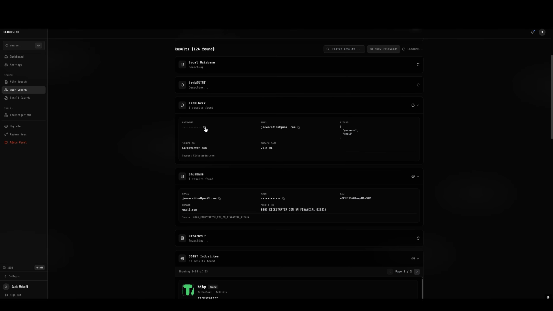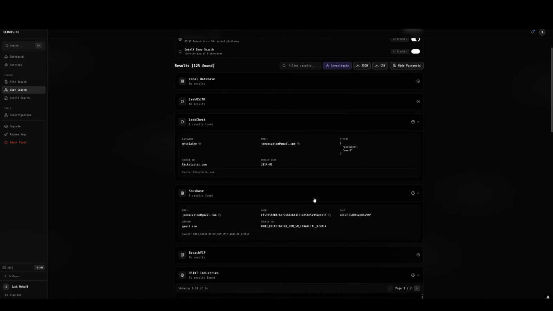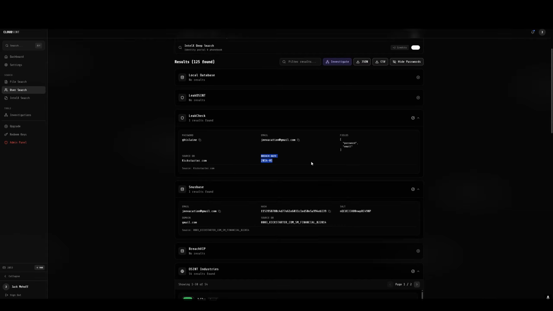We can see here we have a password, so we can actually reveal passwords using the show password feature, and it can show us previous passwords. So they used this on Kickstarter in 2014.